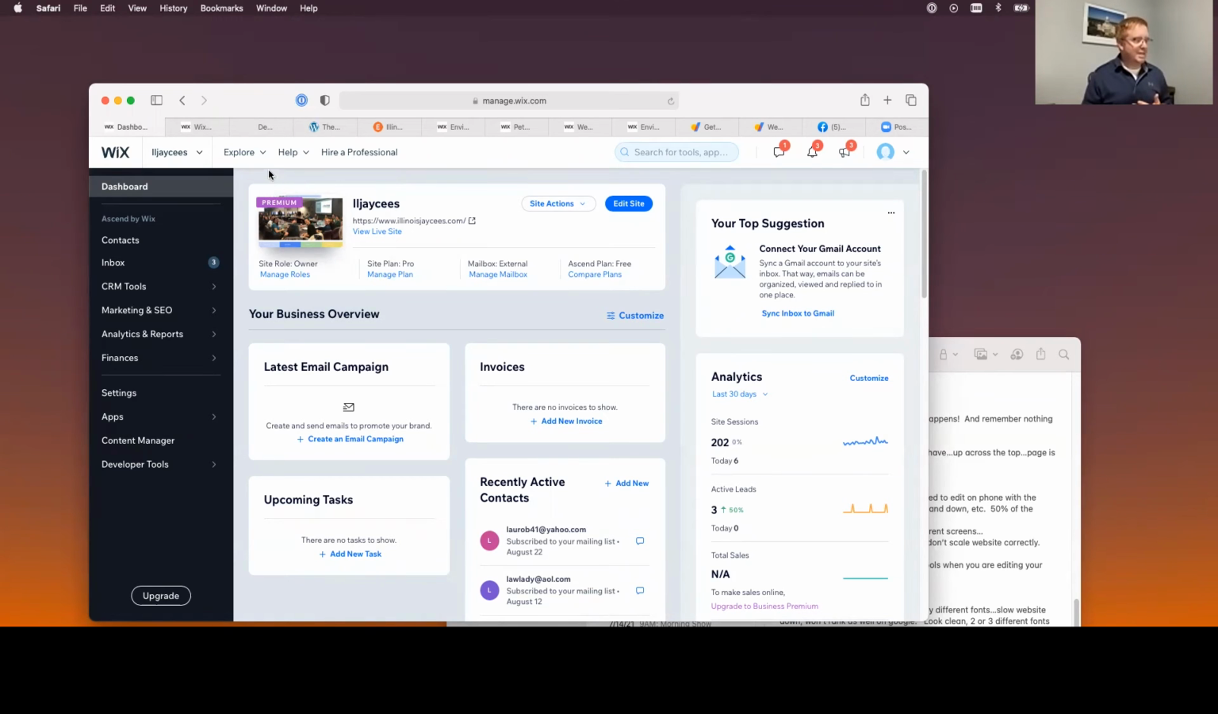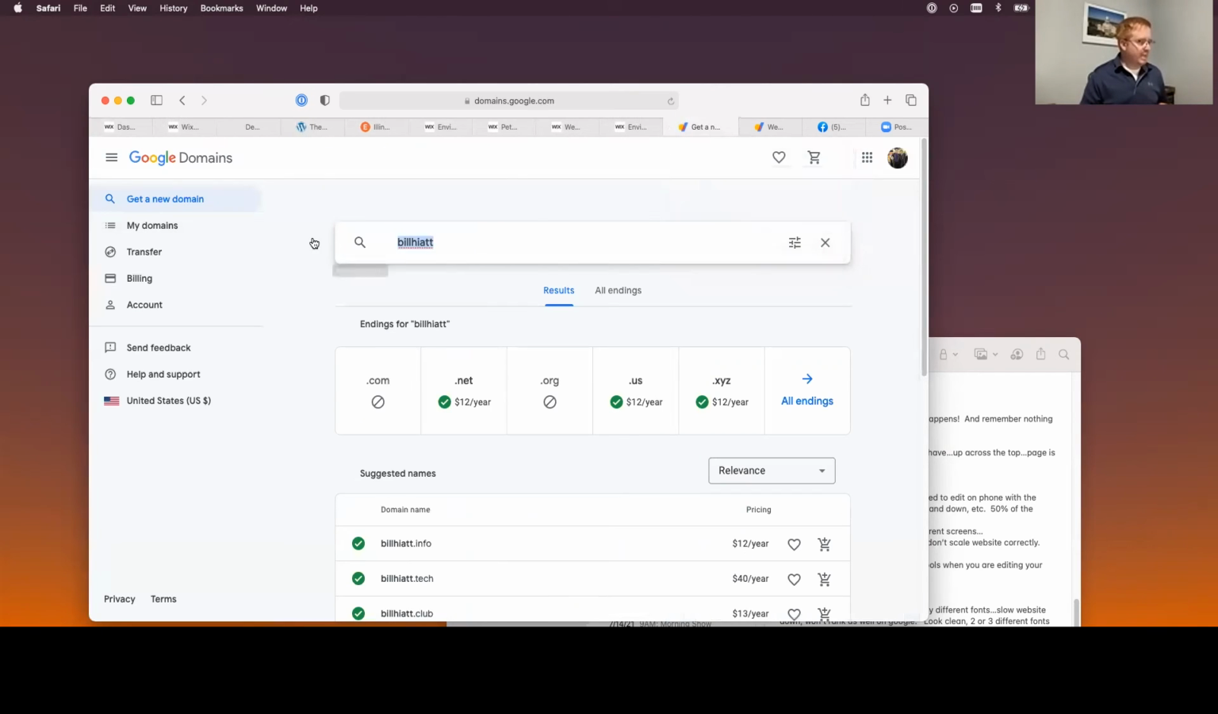And instead, I just wanted to... I had a domain name, which cost about $12 a year, but I still wanted to use Wix for free. And I was able to do it. And I'll tell you a little way to do that. So what I used is Google Domains.